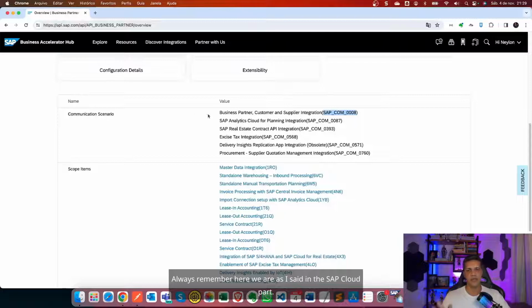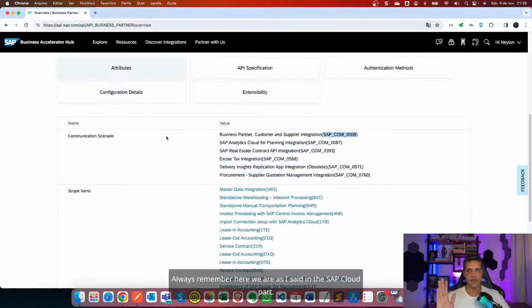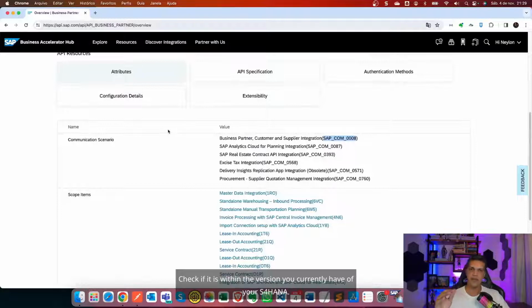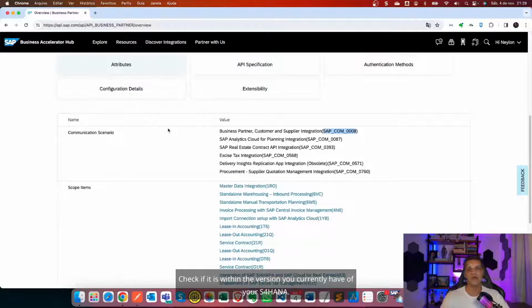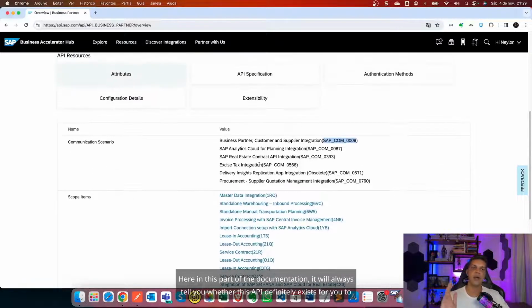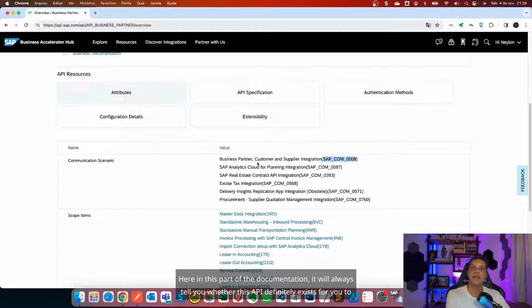Always remember here we are, as I said, in the SAP Cloud part. Is it an S/4HANA there? Check if it is within the version you currently have of your S/4HANA. You might need to do an upgrade, as the API might not exist for you yet. Here in this part of the documentation, it will always tell you whether this API definitely exists for you to consume or not. Got it?